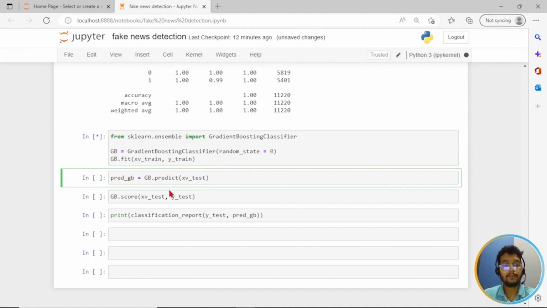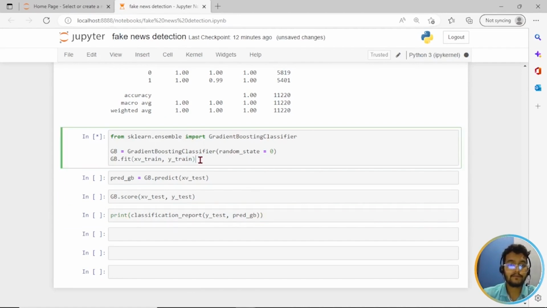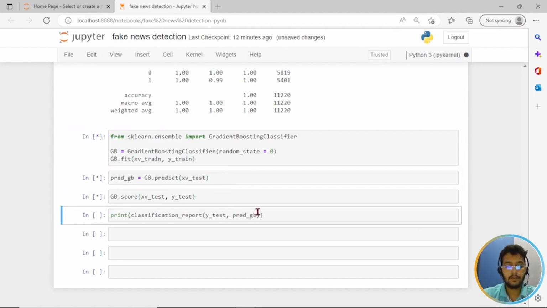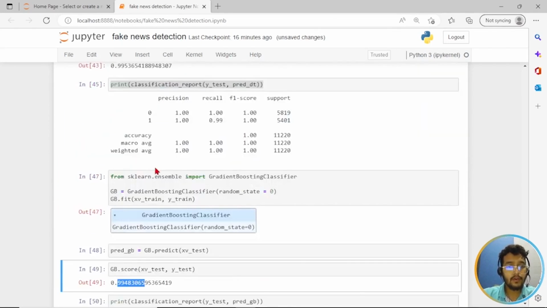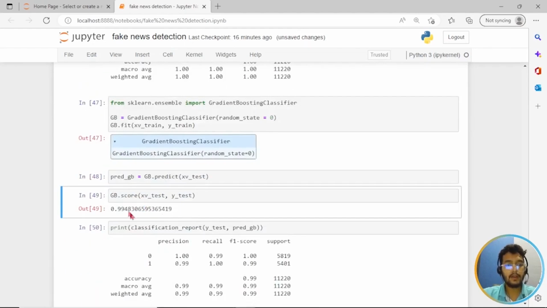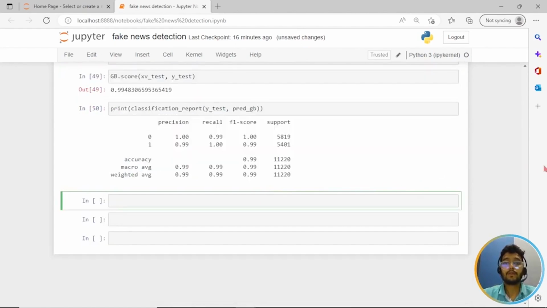Okay, it's taking time. Still taking time. What if I run this? It's not coming because of this. Yeah, it's done now. So you can see the accuracy is not better than the decision tree, but it is also good, 99.4 something. Okay, so now let's check the last one, random forest.